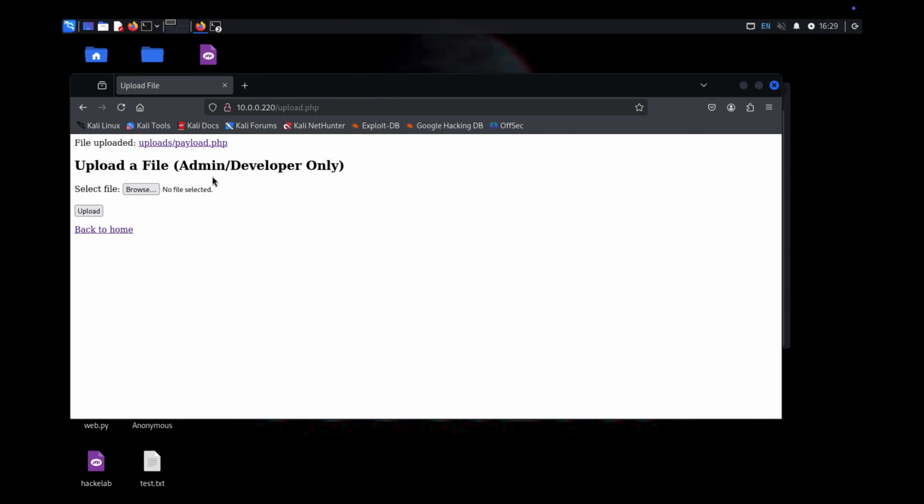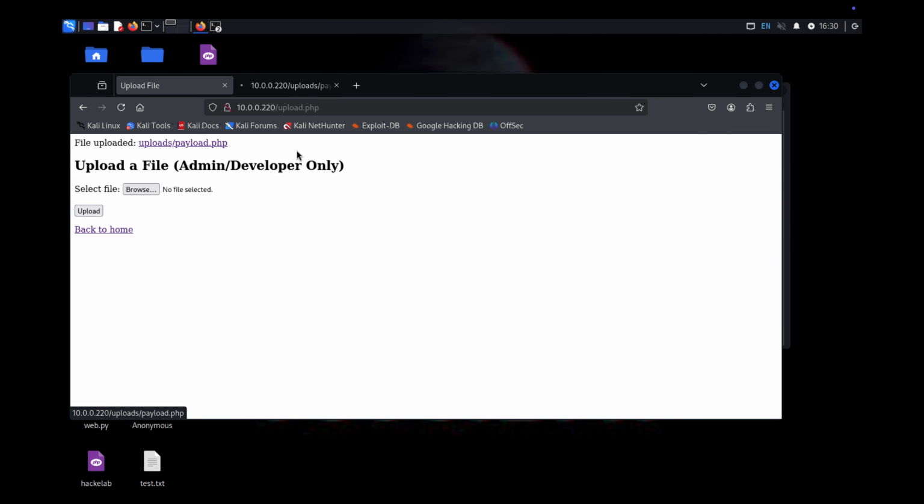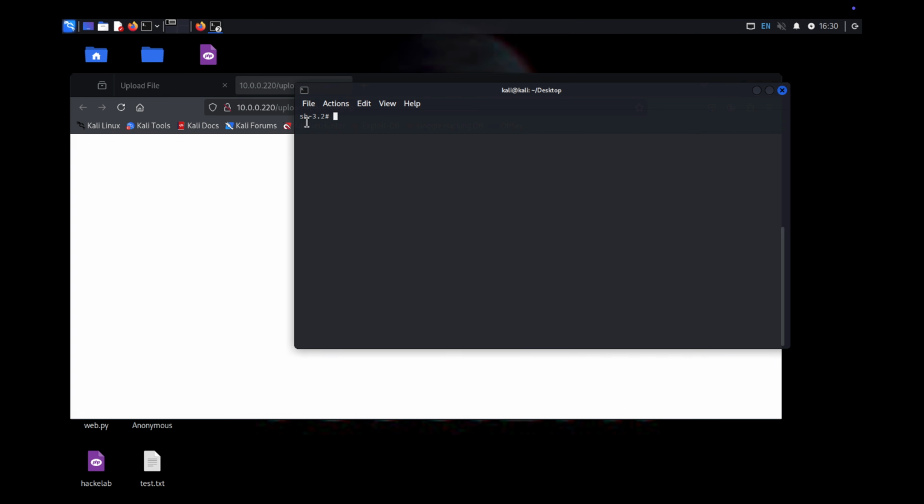Alright guys, be ready. You'll see the uploaded link, click it. Now check your terminal. We successfully gained access to the server. Now I am gonna type whoami and it said root. Type ls. We can see all files: index.php, login.php, logout.php, upload.php, uploaded file.